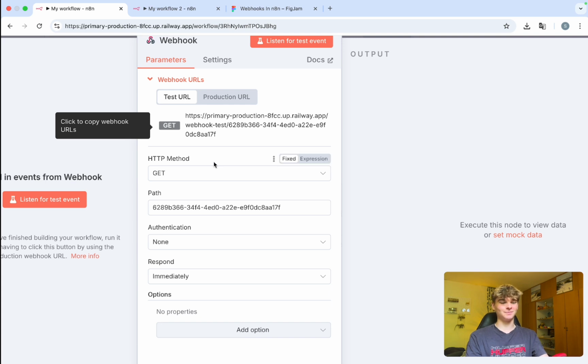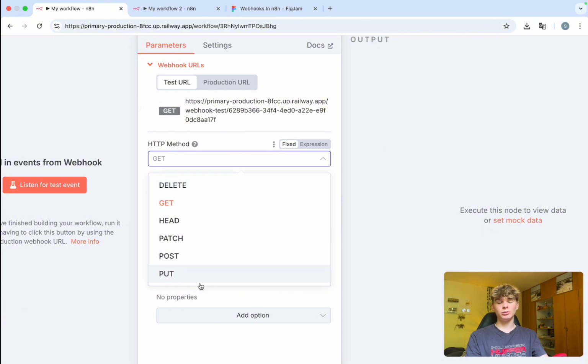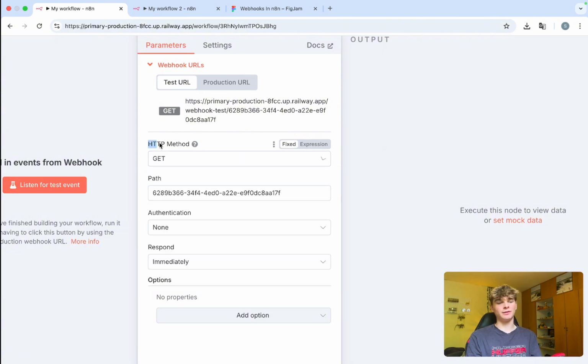Then moving down, you have an HTTP method. There's multiple different methods. These are methods that people a long time ago, I don't know, maybe 50 years ago, agreed upon for specifying how to send data to and from webhooks and to and from HTTP requests. And then they came up with these methods. 99% of the time, you'll be using GET and POST requests. I'll also get a bit more into that later on.